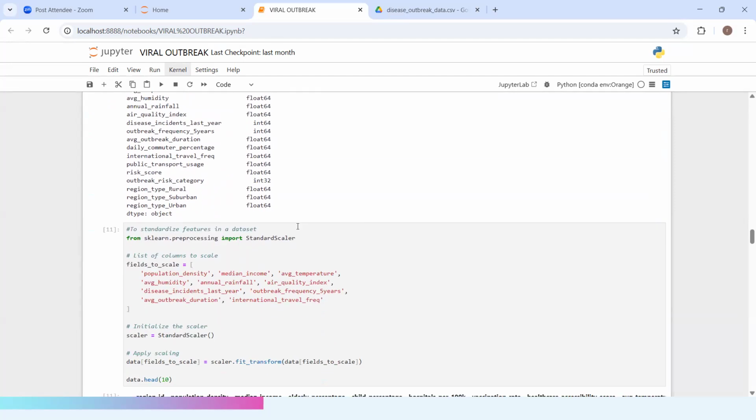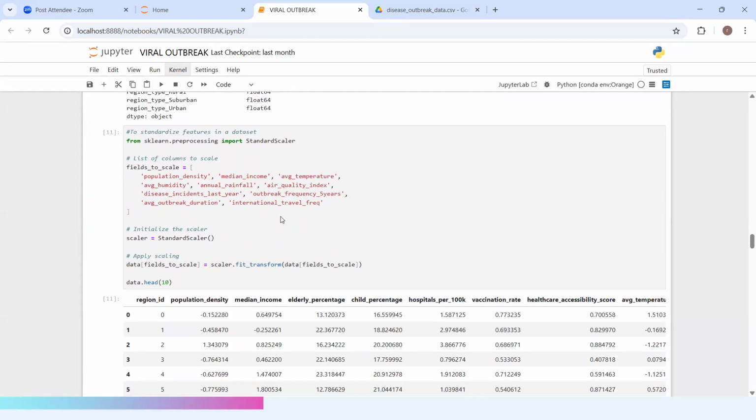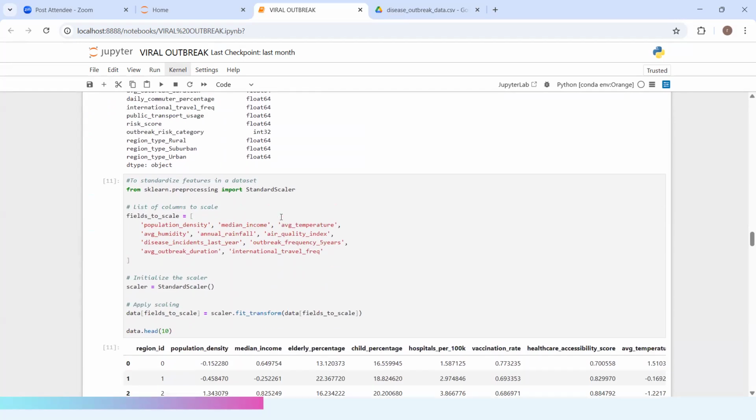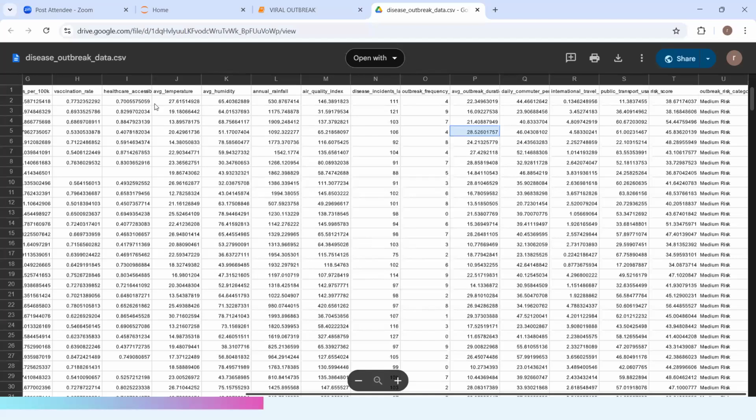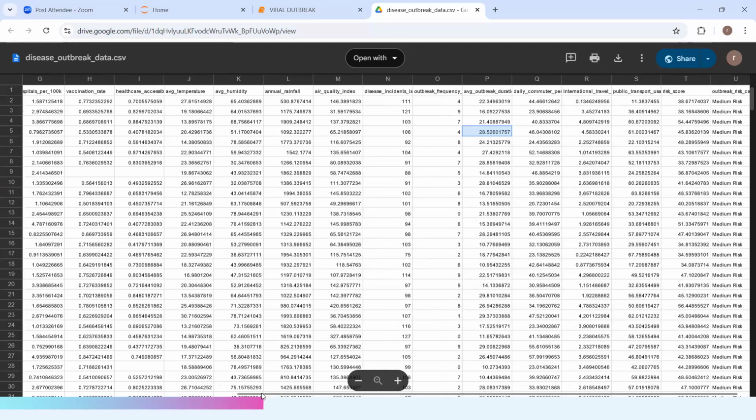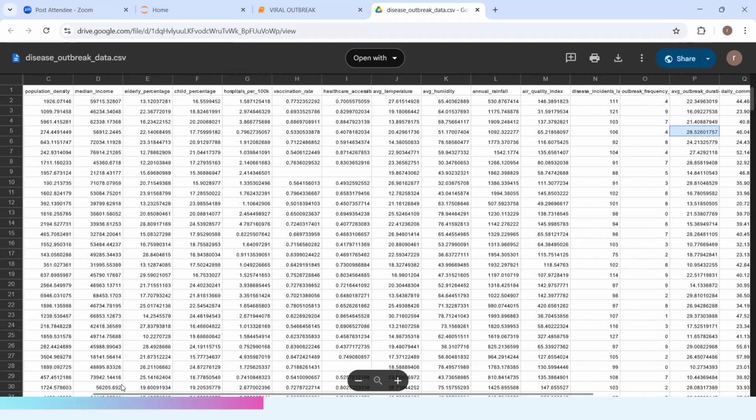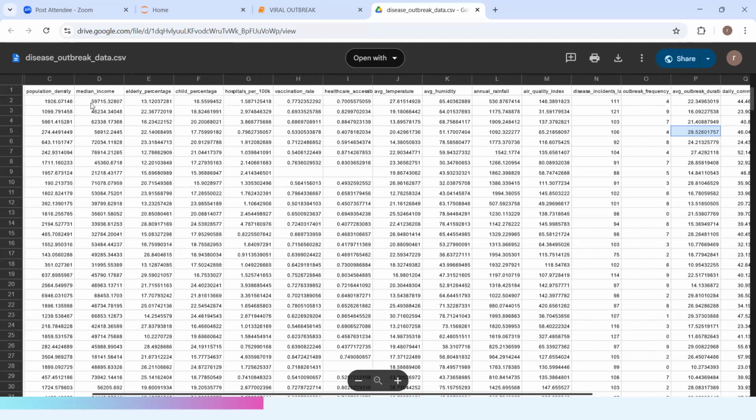There are two more steps before modeling, so I would like to show those as well. Now in the original data set, if you see, some values are like 27, 65, and some of the data will be in thousands. For example, you can see median income is 59,000, population density is 1,926. So I have to scale this.